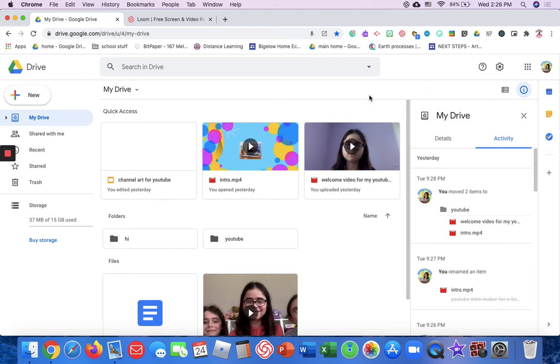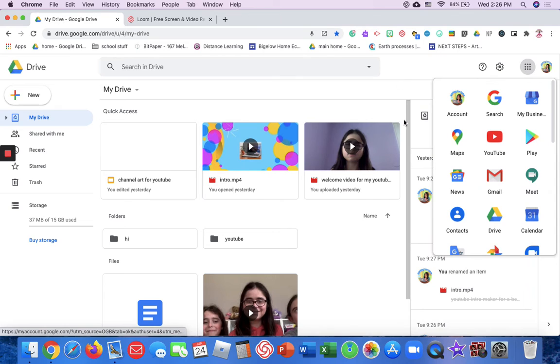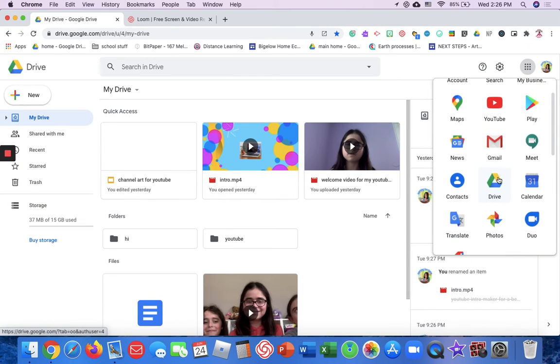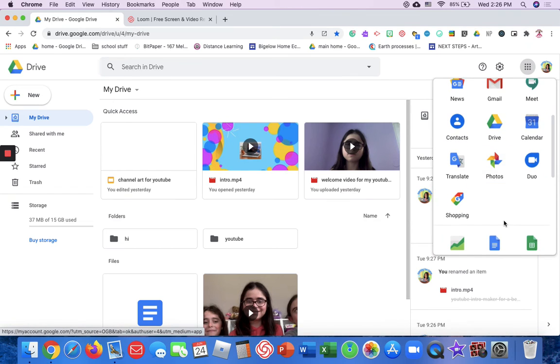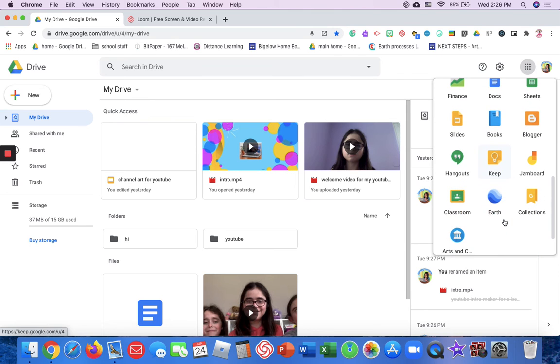And then to get to other apps, you can go up to the 9 dots and go here. So this is your Google account, search, YouTube, Maps, Gmail, Google Meet, it's a video service, or it's like Zoom, Contacts, Drive, Calendar, all this stuff, Hangouts, Classroom.